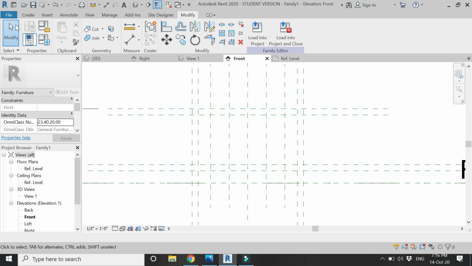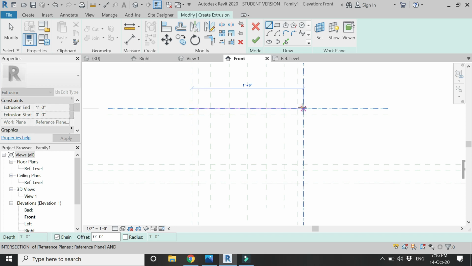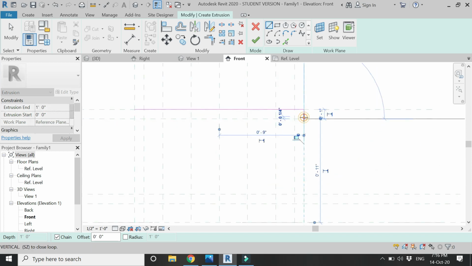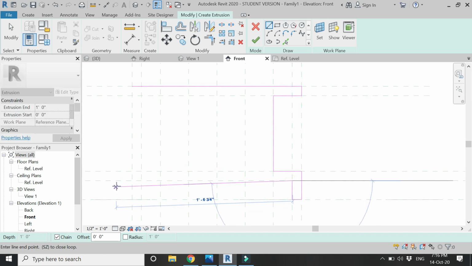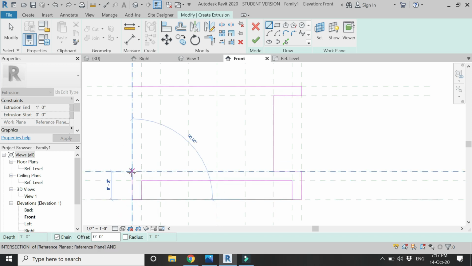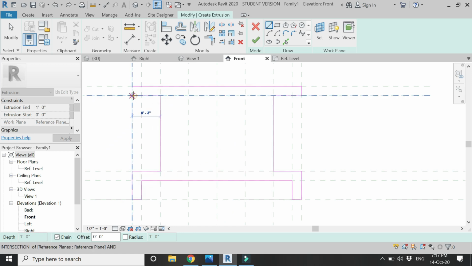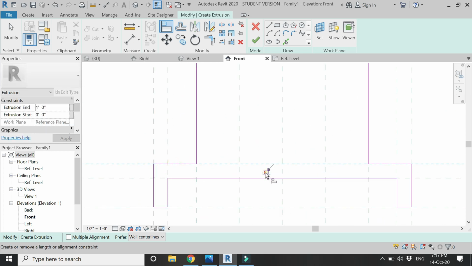After placing these reference planes, select the extrusion command and draw the profile for the extrusion as you can see in the video. After drawing the profile, select the align command and align these reference planes with the lines of these profiles as you can see in the video, and make sure to lock all of these lines with the reference planes.